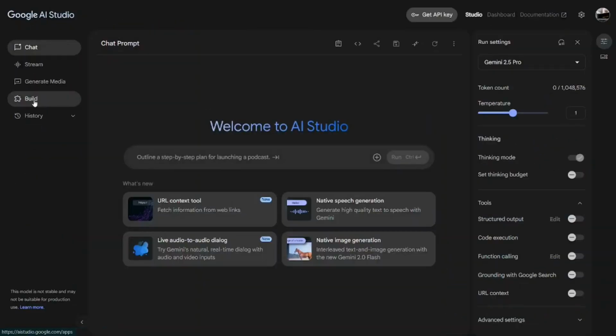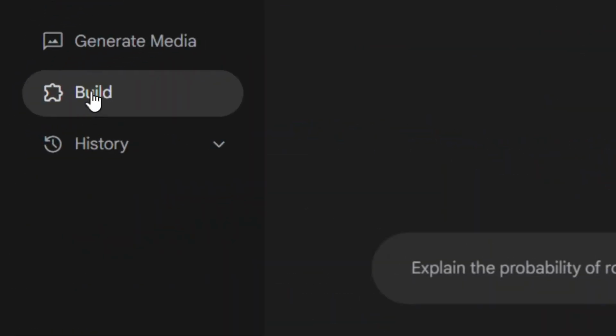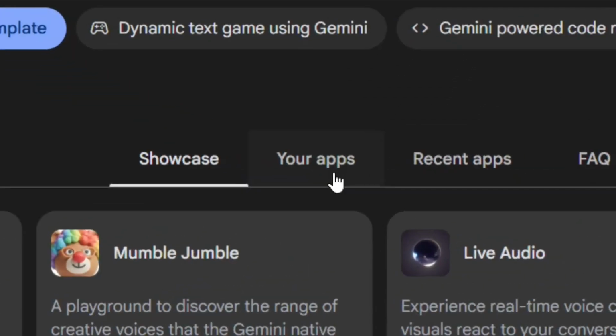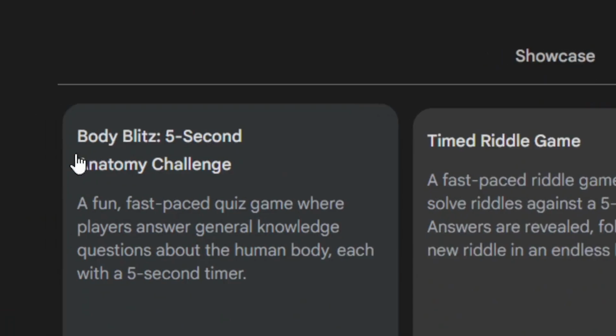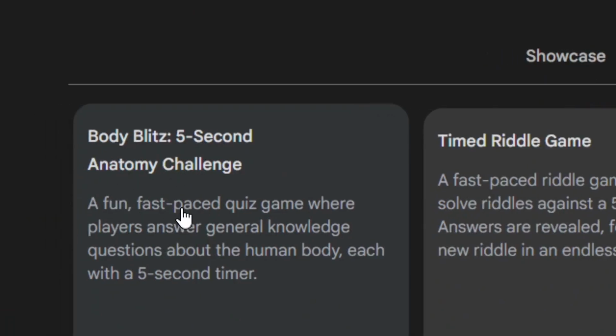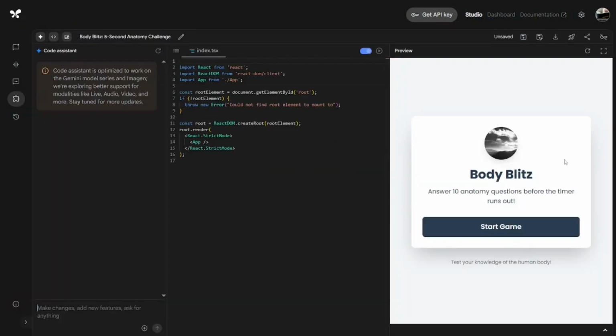Okay, and then when you want to see, just go to the build, and then you will see that over here we have your apps. When you click on it, you will see the apps that you have created with Google AI Studio. Okay, so this is the new one. Let's click on it, and it is going to be open just like this one.